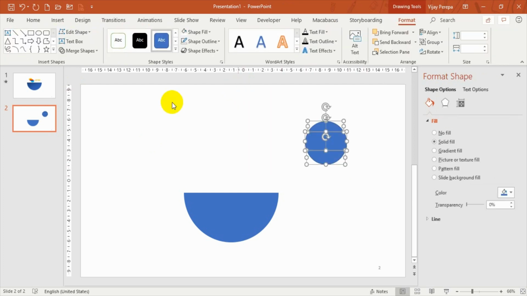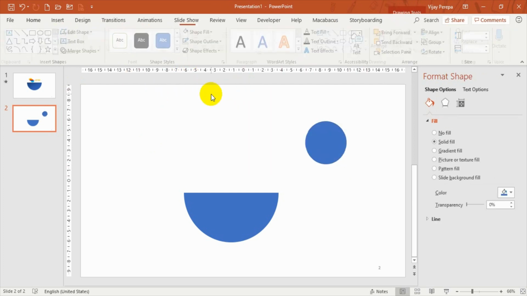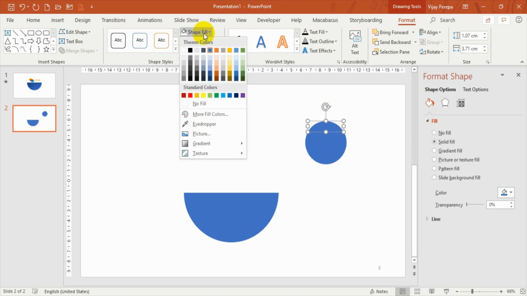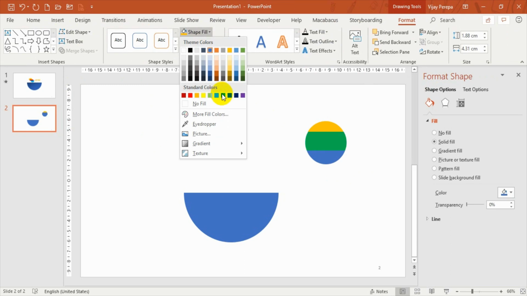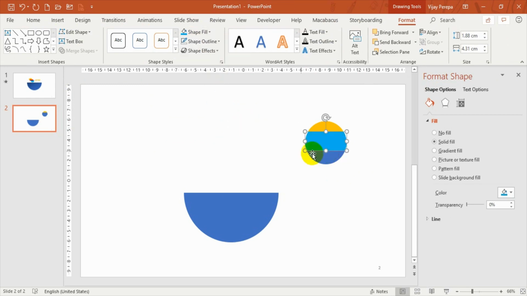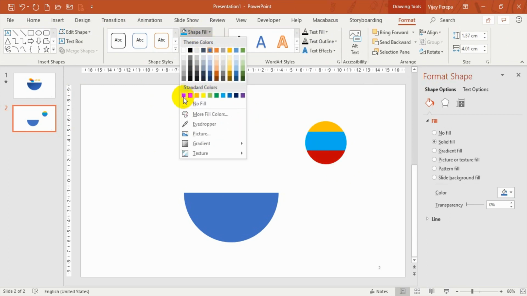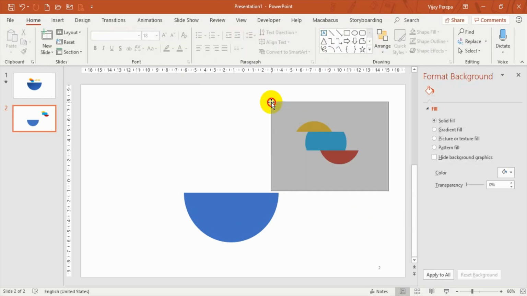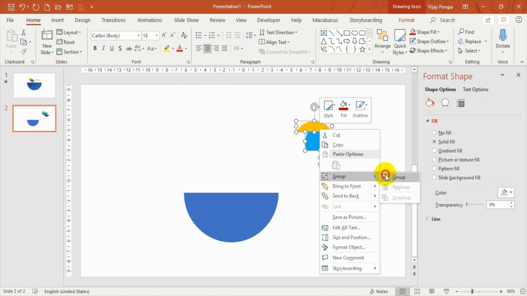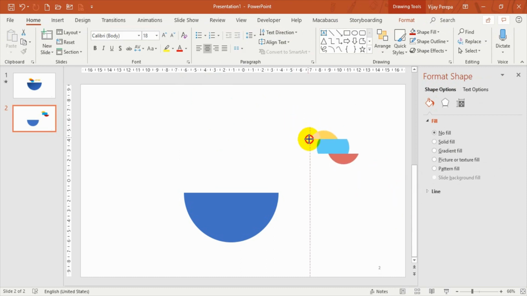Now I can remove the pieces I don't want and keep the rest. Now let me change the shape outline to none. The above shape's color is maybe green, this is maybe blue, and this is maybe red. What I can do is I'm just displacing it. That's all. Now I can group these three, right click and group them. Shift and drag down so that it becomes smaller. Keep it here.